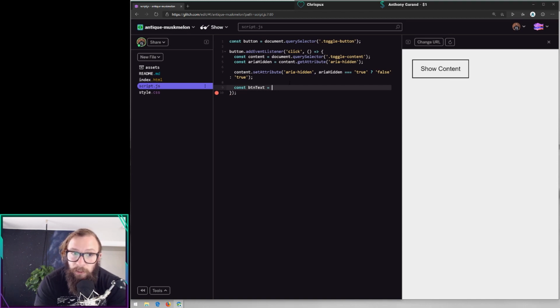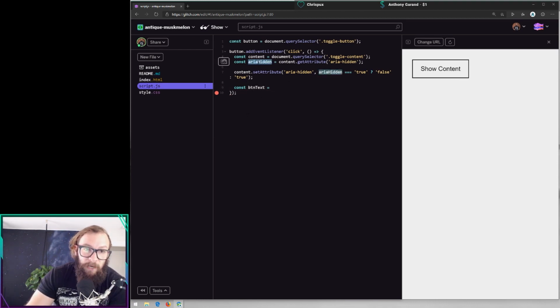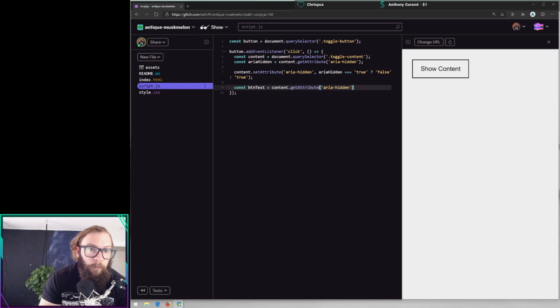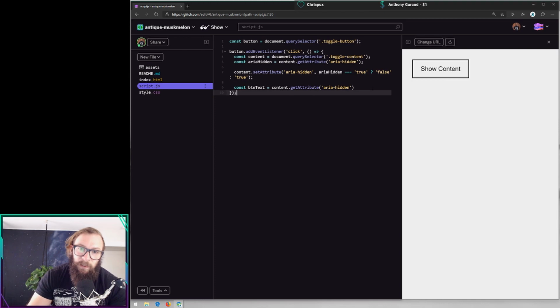By doing this, we don't want to use this ARIA hidden constant again, because like I said, this is cached and will not reflect the change that was made by our set attribute method here. So for brevity's sake, what we can do is just essentially query this attribute again. We don't want it to be cached because we want to get the most up-to-date information from this element here. So we will again do content get attribute ARIA hidden after this set attribute has been set.